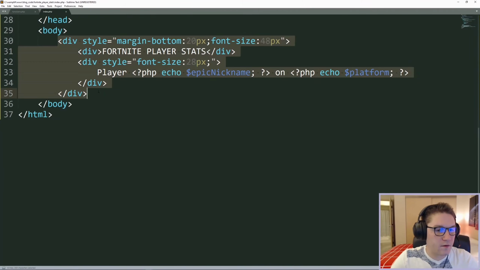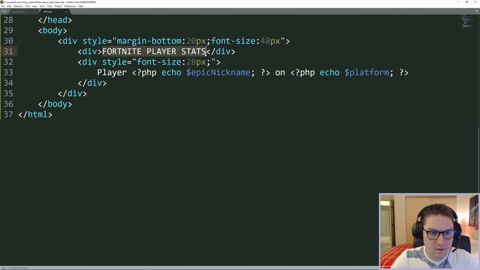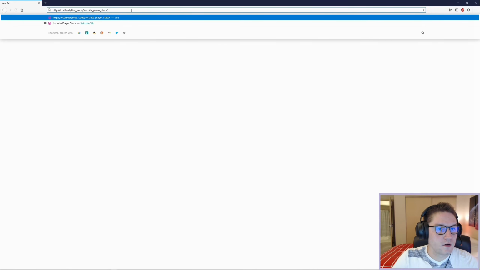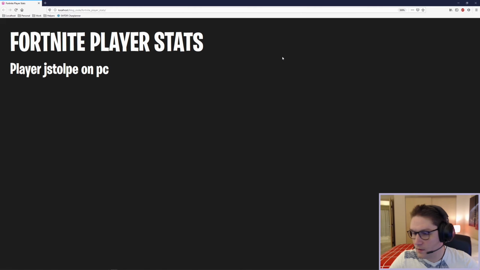Here we have given ourselves a header. We have titled it Fortnite Player Stats. We're going to display the player, the Epic nickname, and the platform for whose stats we are getting. Let's do a quick check to make sure we're on track. Hit our index.php file again, and look at that. We get our header back, and it says exactly who and what platform we are on.